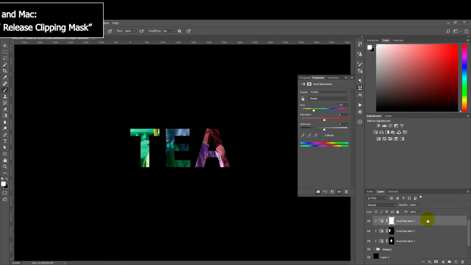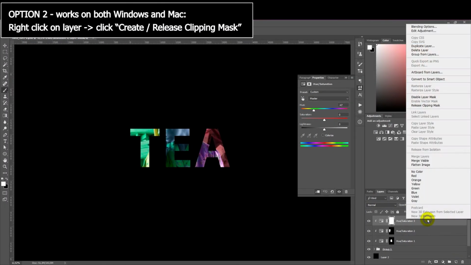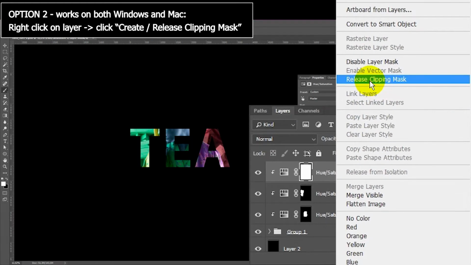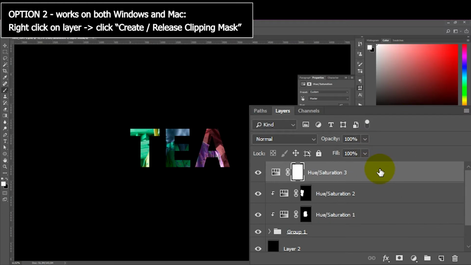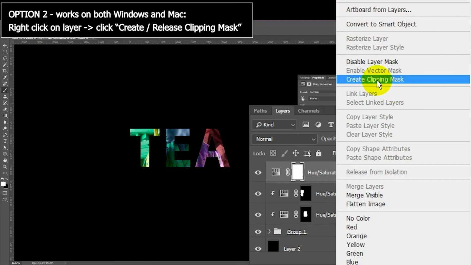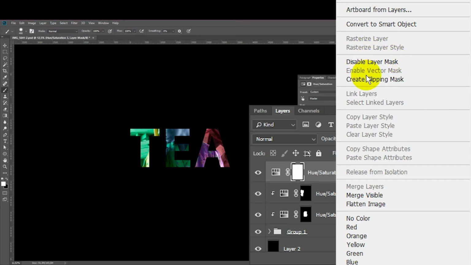Okay, this is the second option. Right click, and you'll see, okay, currently I have the layer clipped already, so let's click on Release Clipping Mask. Right click again, Create Clipping Mask. Notice it's in exactly the same position, whether it's create or release.